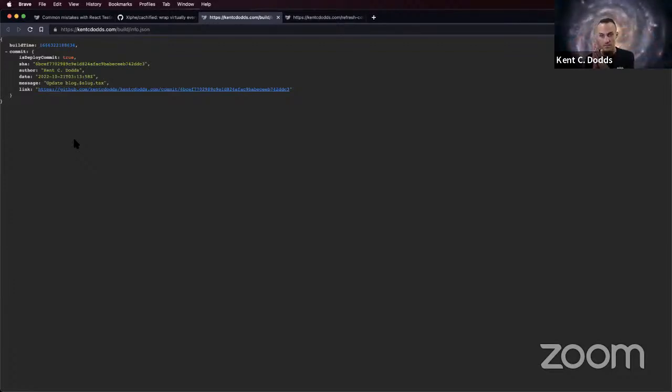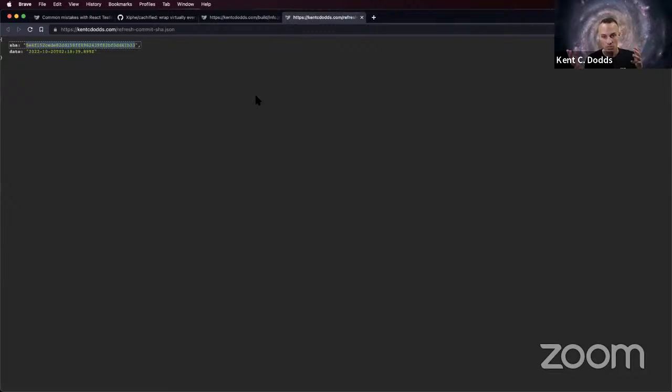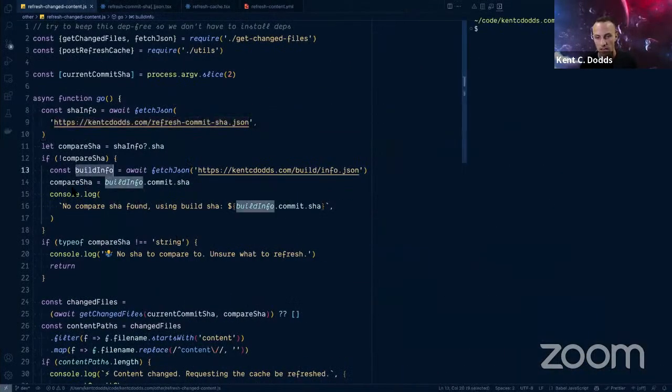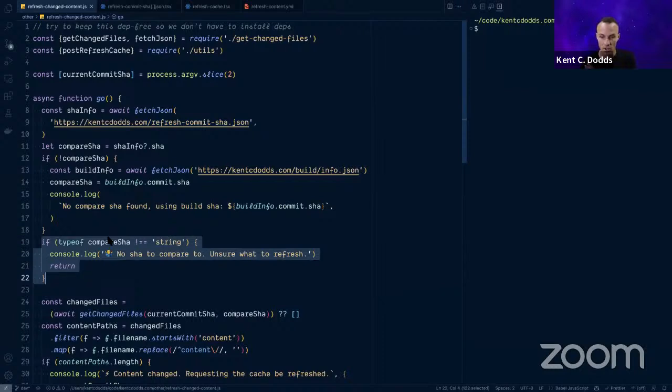Okay, so with that established, if for some reason I can't retrieve this, then I'm going to fall back to the SHA of the last build, and we'll just take everything from the last build, because I know that the last build should have all the latest content. Then we'll get the compare SHA from that, and say, hey, I couldn't find a compare SHA for the last time we refreshed, so I'm just going to use the build SHA. Okay, so if I don't have a compare SHA, then there's nothing to compare to. I don't know what to refresh.